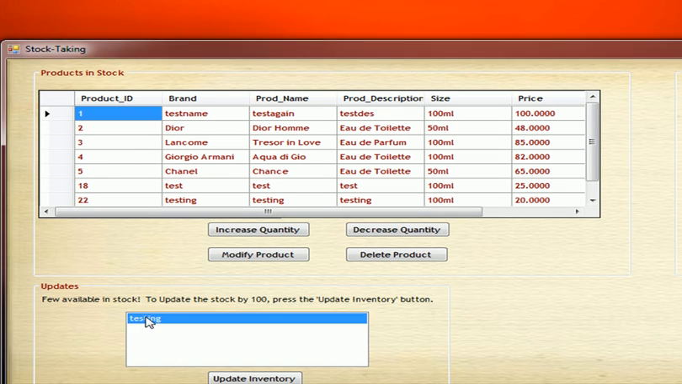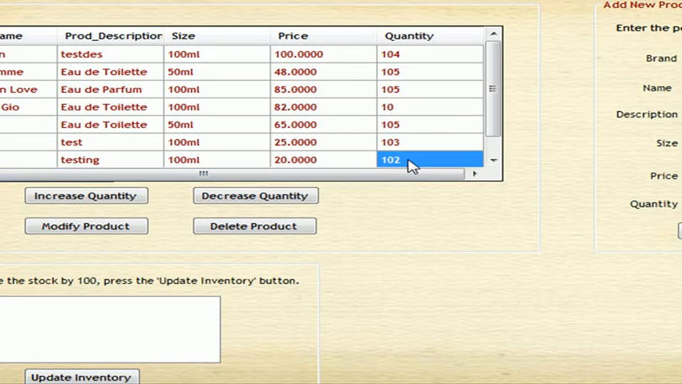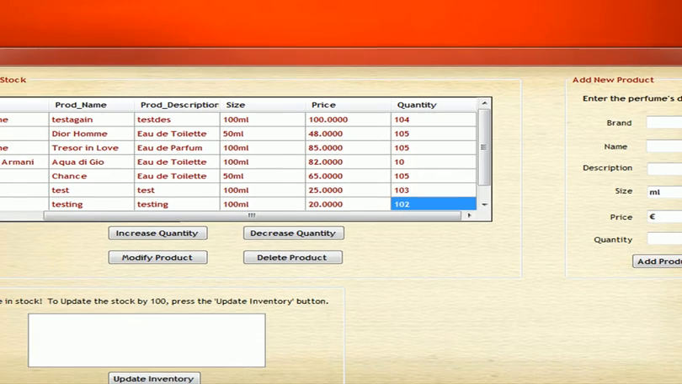By selecting the product from this list box and pressing the Update Inventory button, the product level quantity will increase by 100.